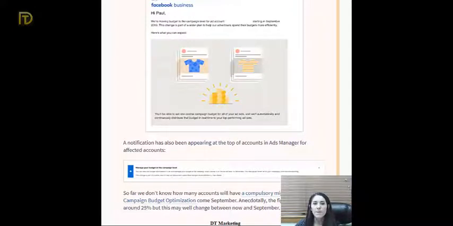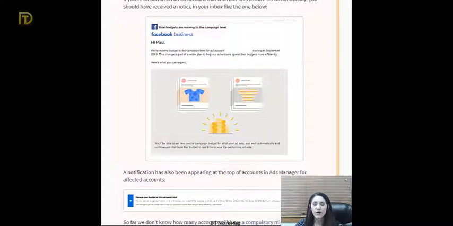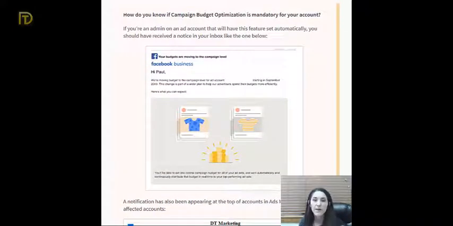Okay, so what might this look like? How do you know if you are one of the few that has to use the new CBO optimization that is mandatory now, right? September. So you're going to get a little message. This looks something like this. It's going to say, "Hey, Paul, we're moving the budget to the campaign level in your ad account starting September 2019. This change is part of a wider plan to help our advertisers spend their budgets more effectively." You're going to see something like that.